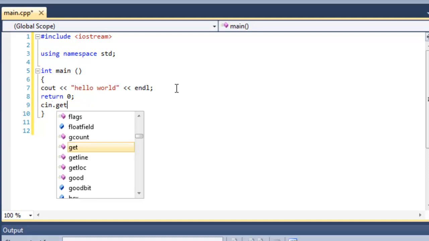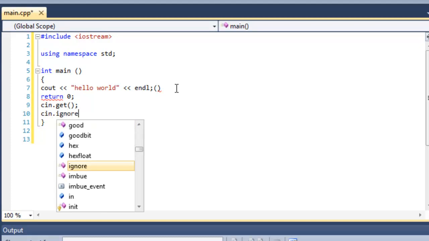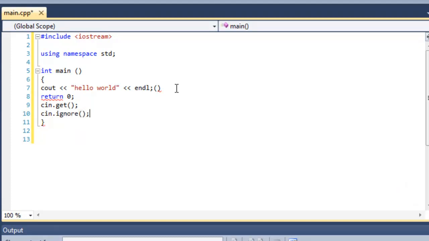Now we have cin.get, and then open parentheses. That waits for you to press something, and then it exits out of the program. So once you press, say, the D key, it'll exit out. Now, type in cin.ignore. It basically ignores any other commands the computer may give it. So, we can now compile the program.